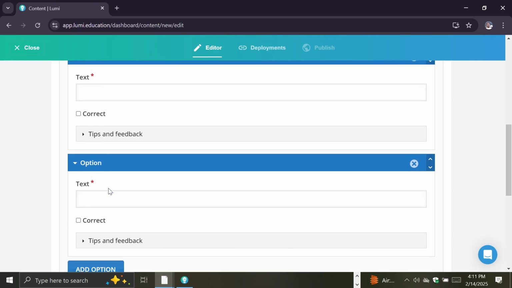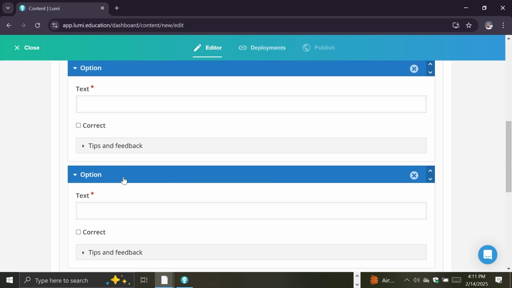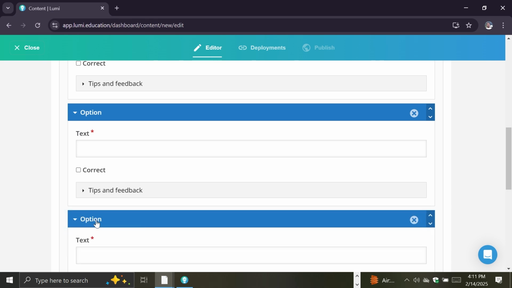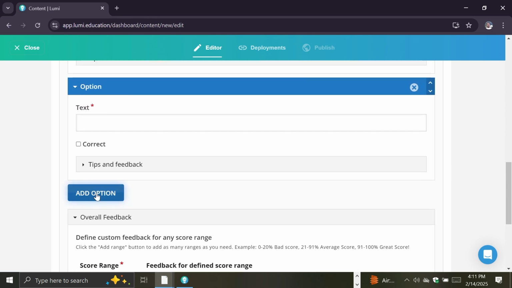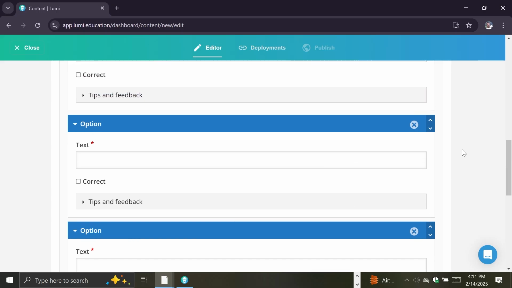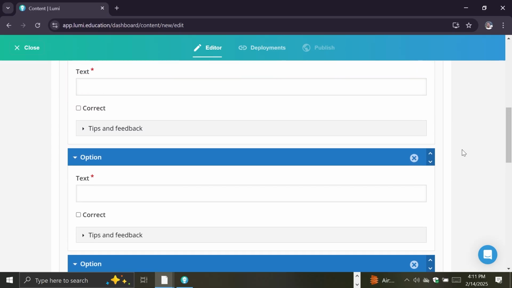So by default, it has only 2 options, option A and option B. But if we need more options to be provided to the students, we can click on this button, add option, and this will keep on adding more and more options. As the convention goes in our classrooms, we usually provide 4 options to a particular question. But for quick assessment, we may not adopt the 4 options model. We can go for only 2 options in the classroom.